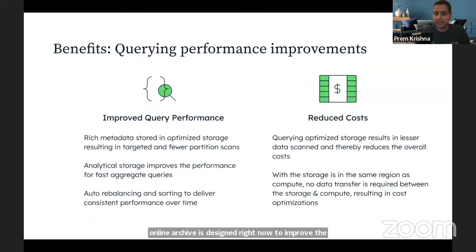We also have auto rebalancing and sorting techniques, which will ensure that as your data is growing within the Online Archive, your performance is still very good, especially when there's a lot of data in the archive. It might be needed to fetch the data back within a reasonable amount of time. So we have ensured that our storage service is completely optimized. Not only is it optimized for querying performance, because of the targeted and fewer partition scans, it'll also reduce your overall cost because the data scan behind the scenes is significantly less.